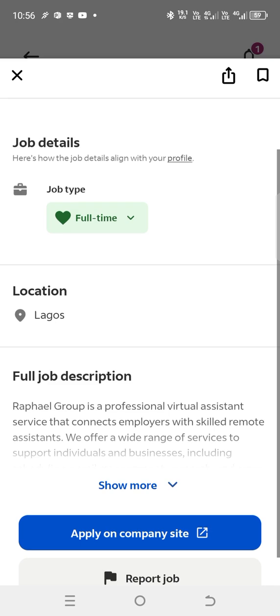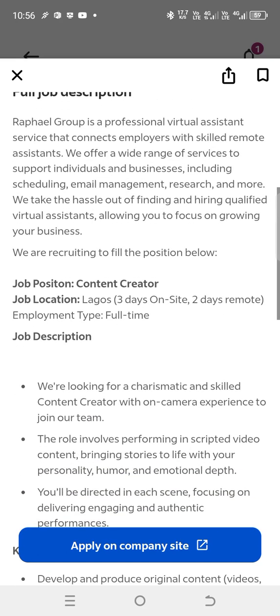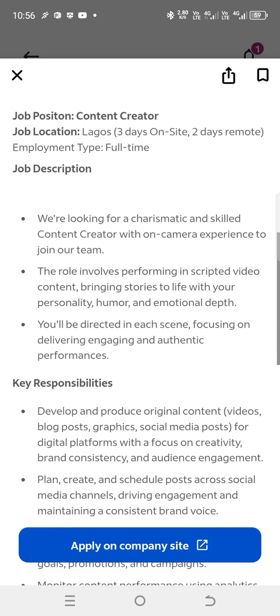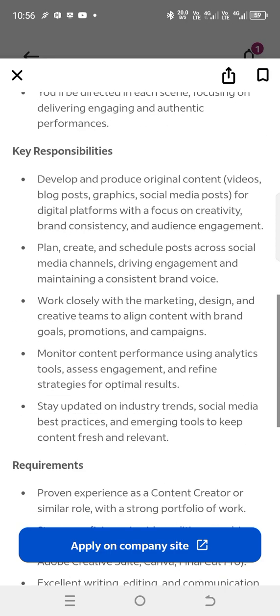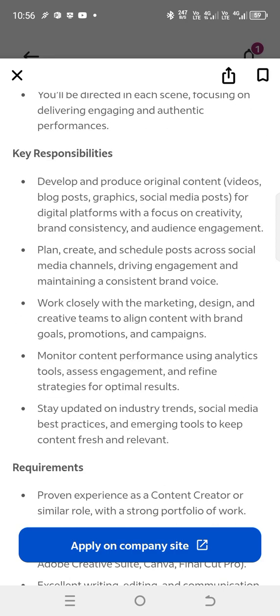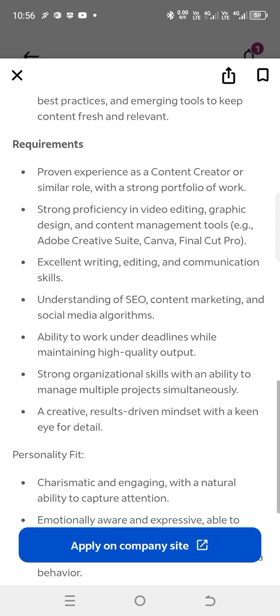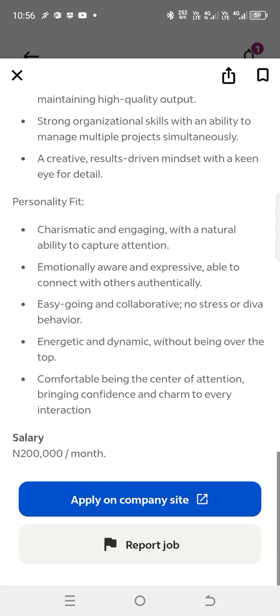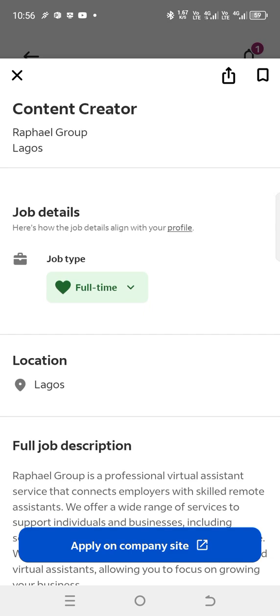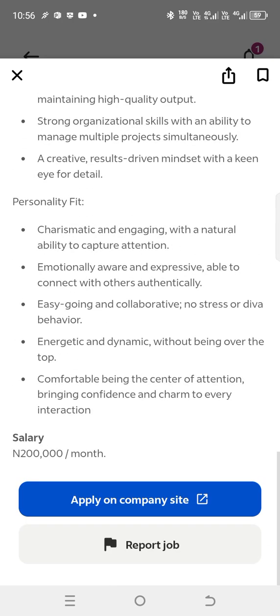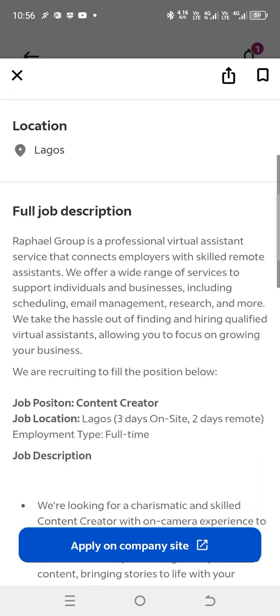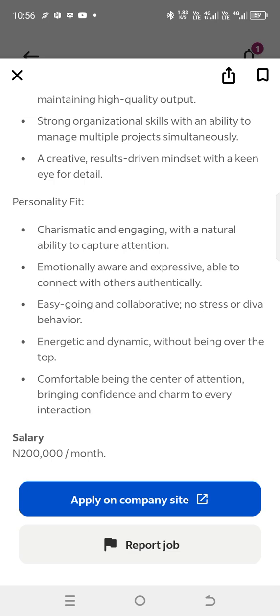Okay, this one looks like it does not have any heading. 3 days on site, 2 days remote, full time, develop and produce original content. So read through it. Proven experience as a content creator. From 200,000 naira per month. So from now you already know that it is a good job, and so you need to nail it, right? So you click on apply on company site.